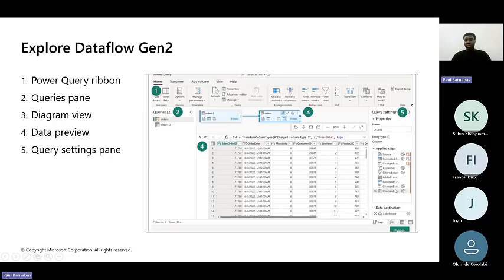And when you're done with this, you can decide which data destination you want. Is it a lakehouse, is it a warehouse, and then go ahead and publish your data flow. And it runs through that data flow process or activity.